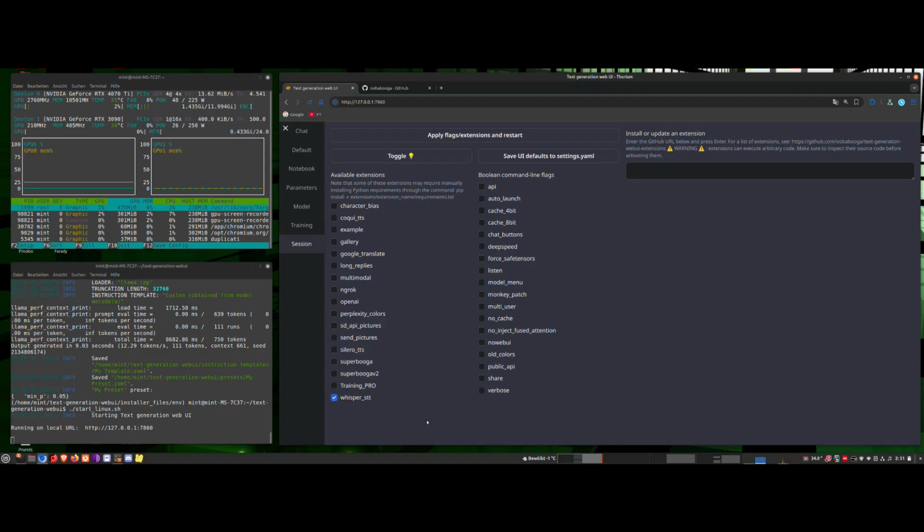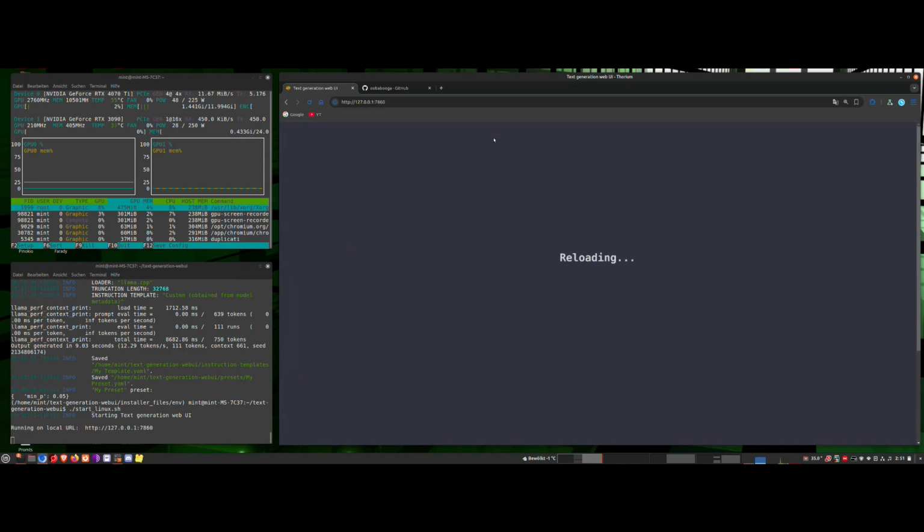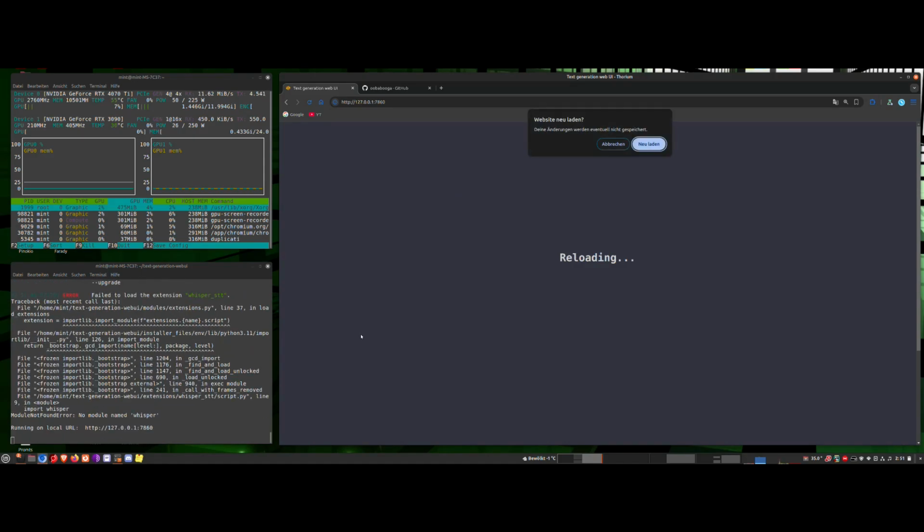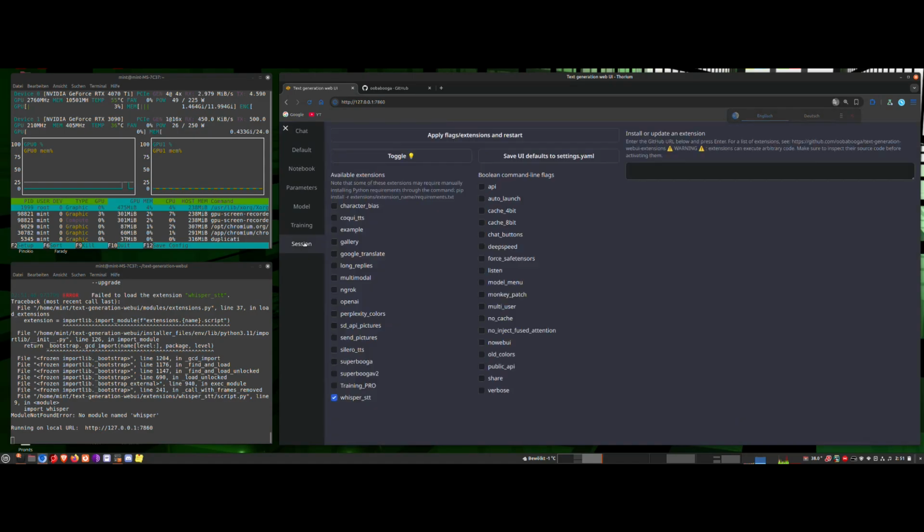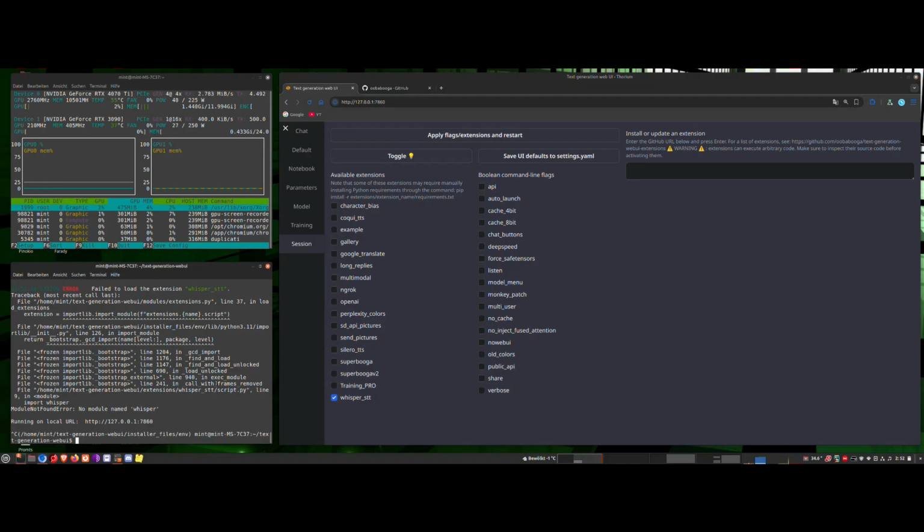We start with Whisper, and now you hit apply, and this will restart again. Let's see. Oh wow, first time we directly get an error. Okay, so don't panic. It is like it is. Let's see, I guess the extension failed. Maybe it is not installed really.